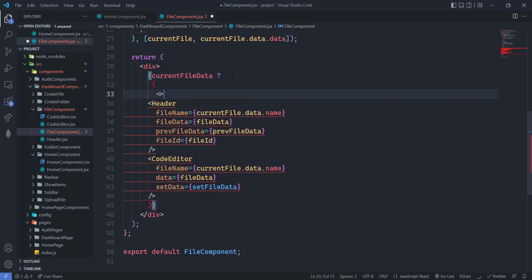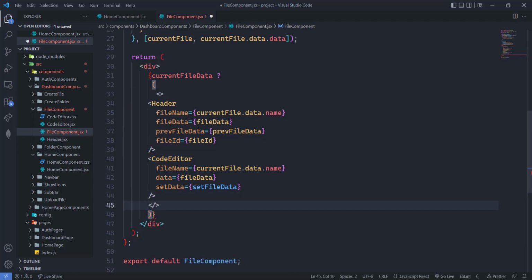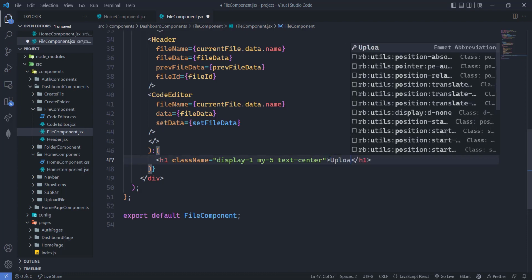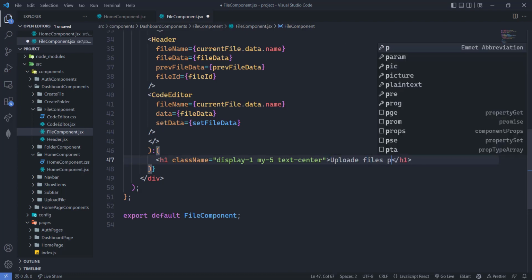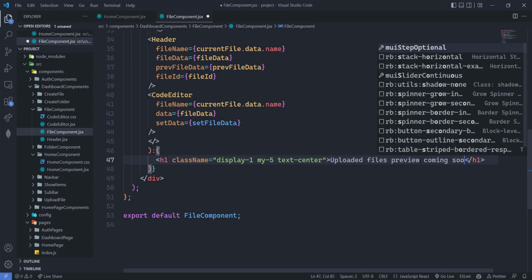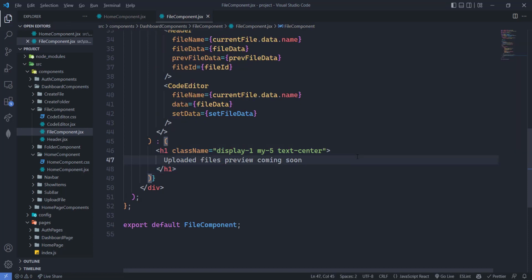Here let's use React fragment. Otherwise, if it is not null, so here what I'm going to show, uploaded files preview, uploaded files preview coming soon. That we are going to implement in the next video. So here let's refresh this.